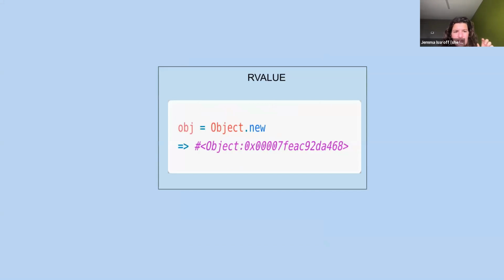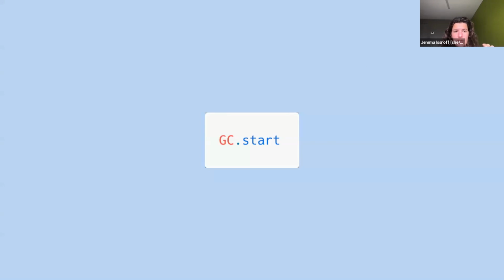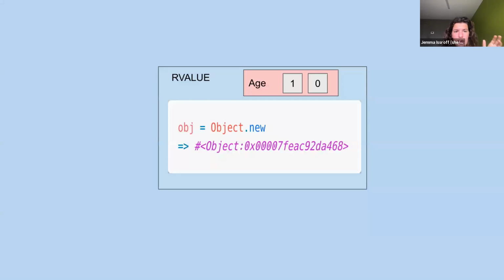And the age of an object is actually stored in the RVALUE itself in 2 bits. So every time GC runs, our age will increase a little bit, binary arithmetic here, until it gets to 3, and then it'll be an old object. And that's really an overview of generational garbage collection.